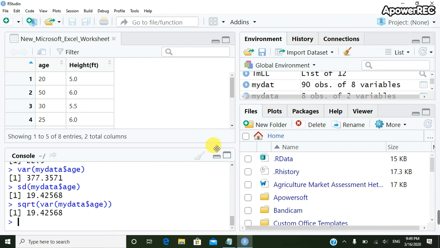So using the same method, we can calculate mean, median and standard deviation and variance for height also.